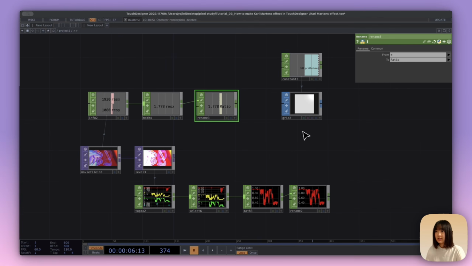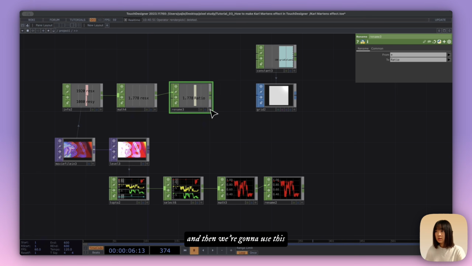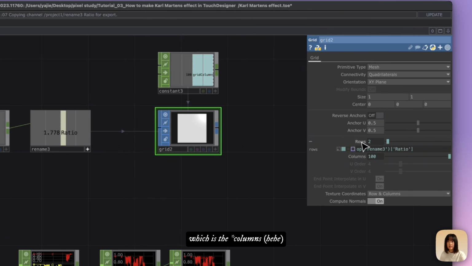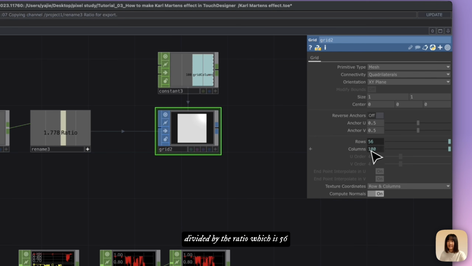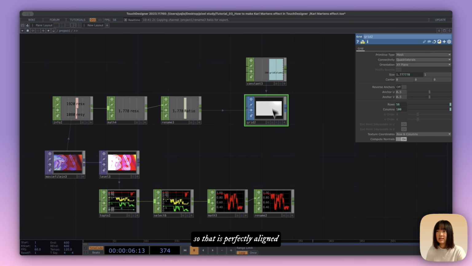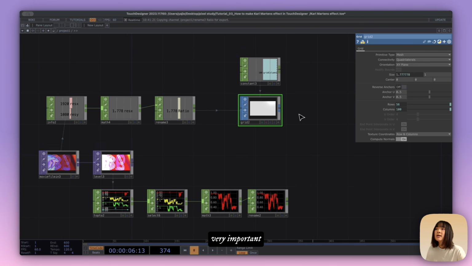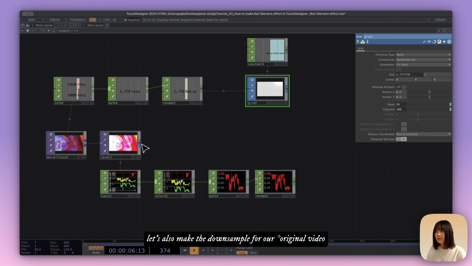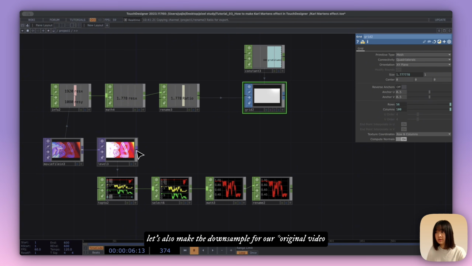All right, and then we're gonna use this ratio here to calculate the rows, which is the grid divided by the ratio, which is 56. All right, and another important thing, to keep the ratio, we also need to use the ratio chop here, so that is perfectly aligned, not stretched. Very important.